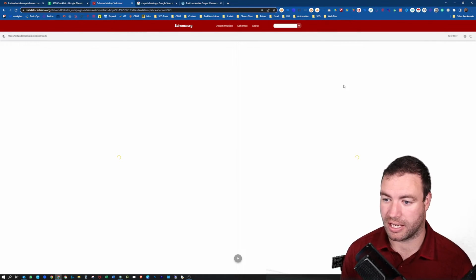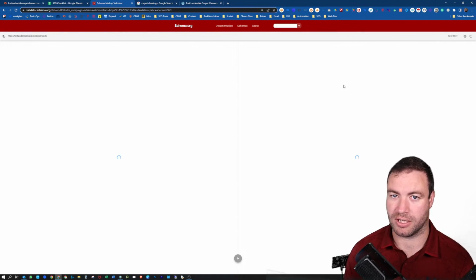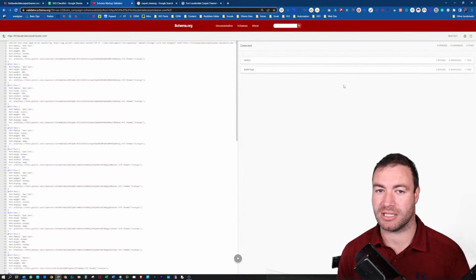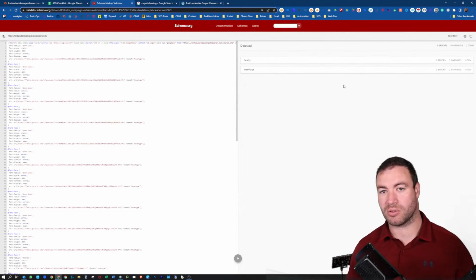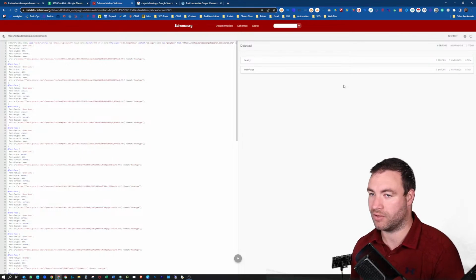Now, if there's no schema, that's a little bit concerning. So schema is essentially search engine language, right? You're talking Google's language. You should have it on there.